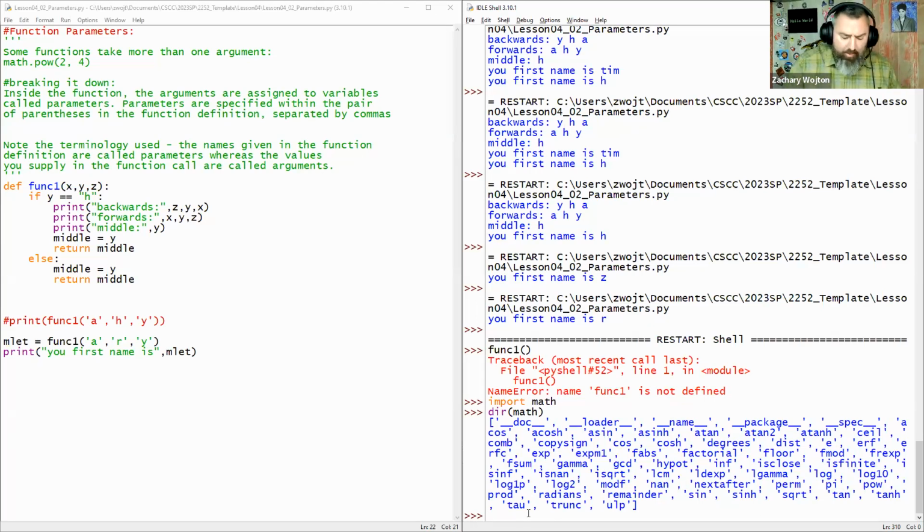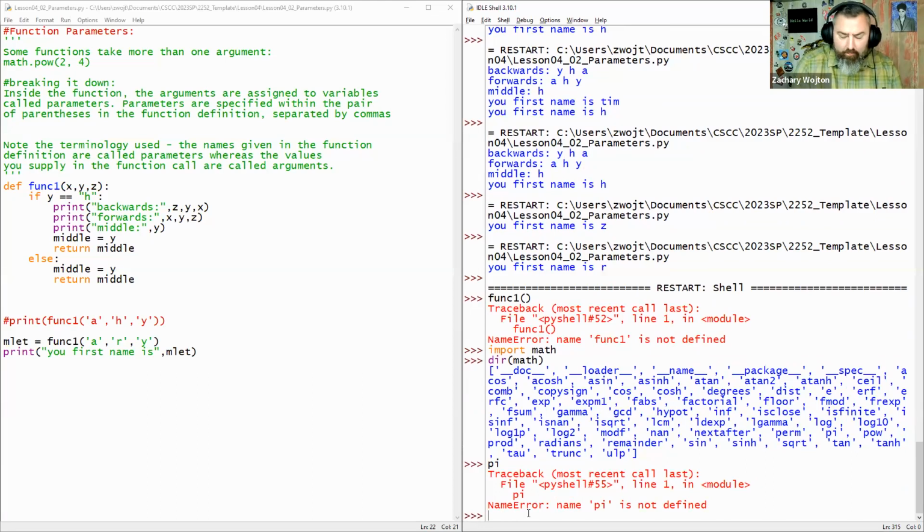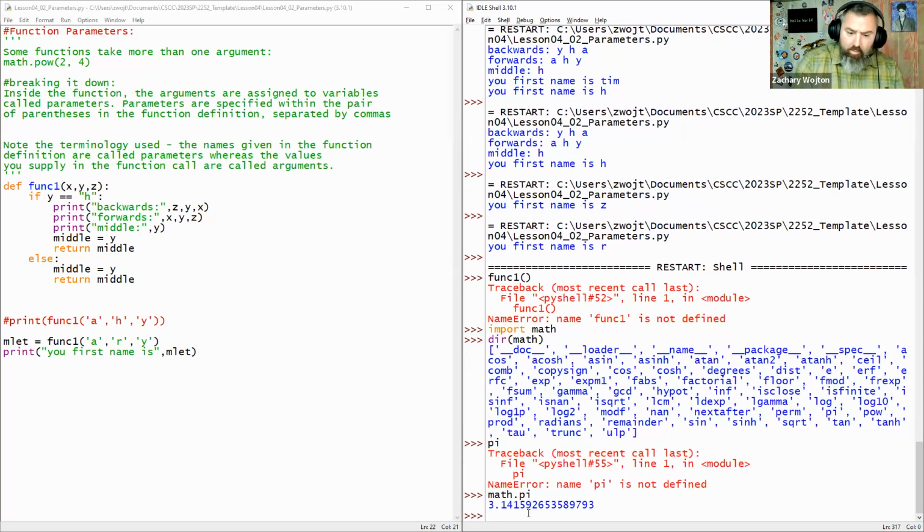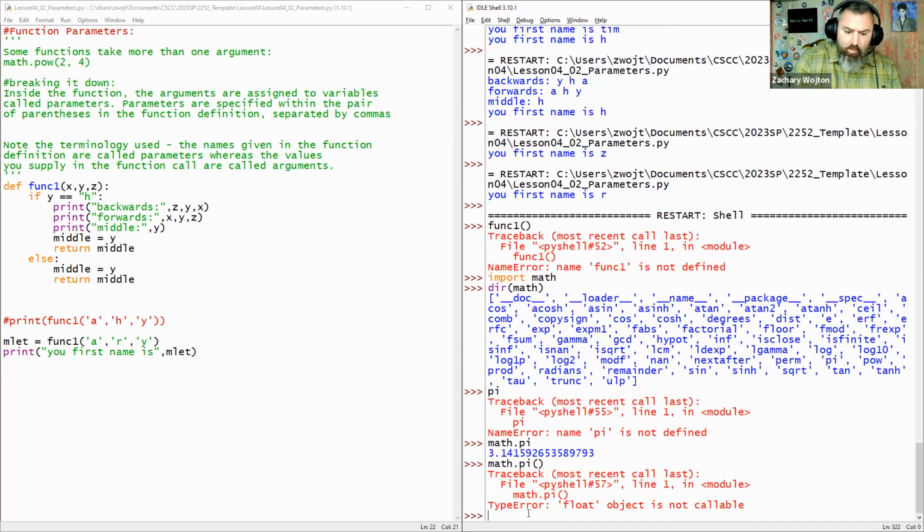Well, how do you call on pi? If I just call on pi, it says I don't know what pi is. If you call math, the module name, dot the method, then it knows what pi is. It doesn't know what you mean when you put parentheses after it: float object is not callable. So pi returns a float object. Cool.